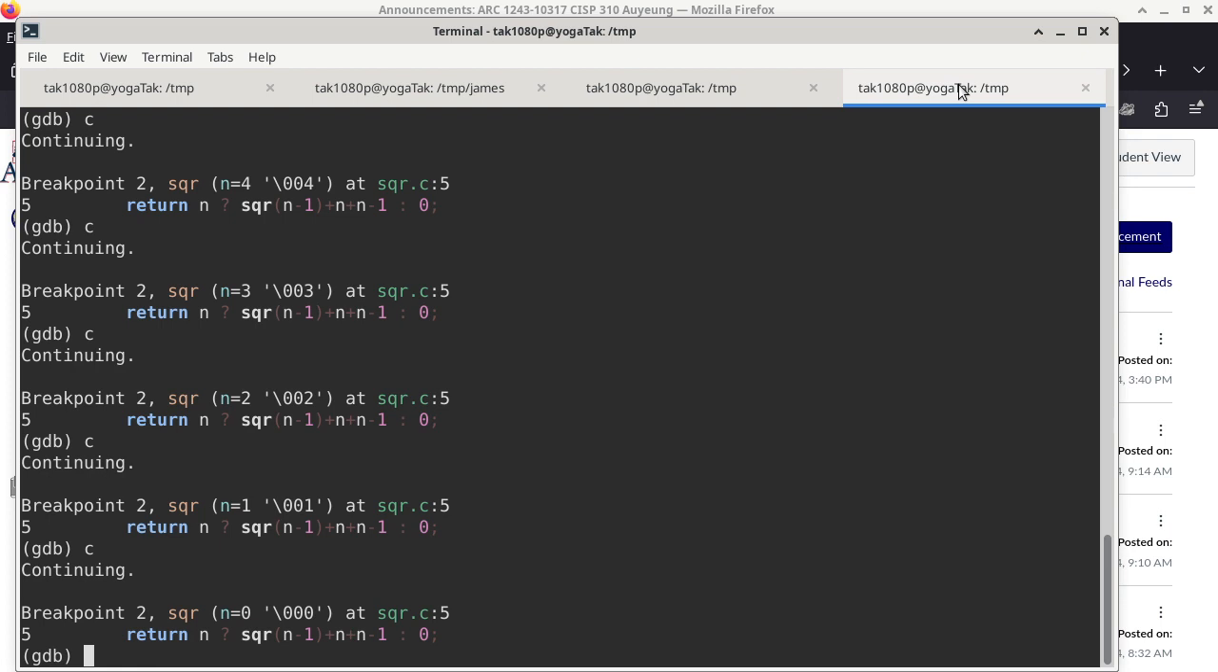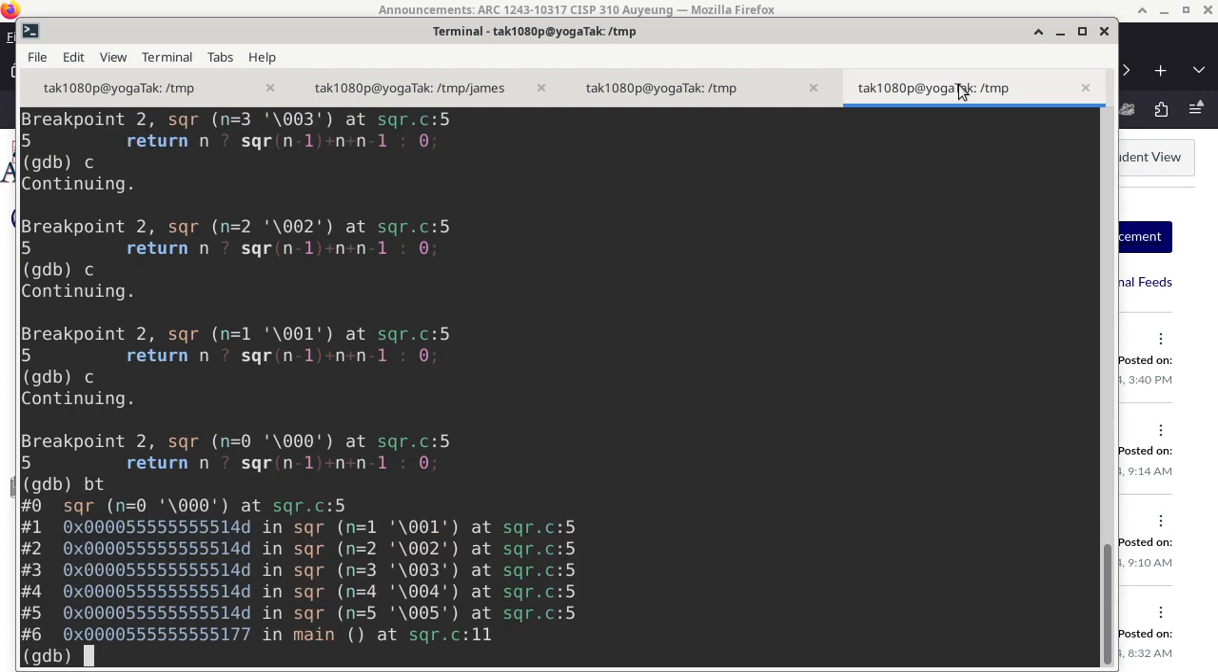Okay. So the best way to visualize the stacking is backtrace. Because in backtrace, we can actually see that, okay, main calls square, square calls square, square calls square, square calls square, square calls square, square calls square. So how many invocations of square do we have here? 6 of them, exactly. Because n starts with a 5, 4, 3, 2, 1, finally the 0.